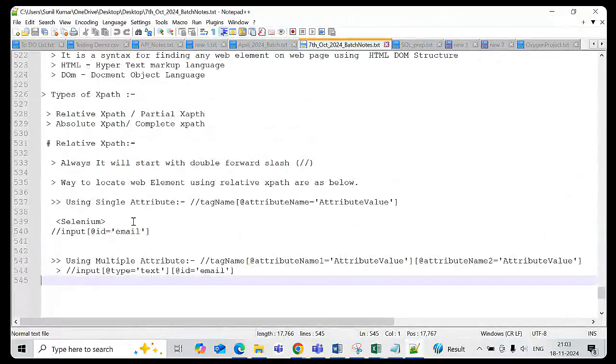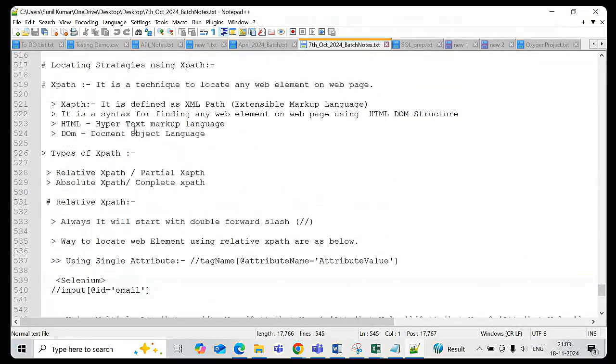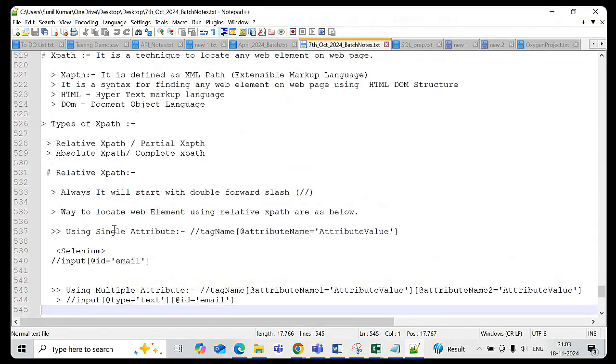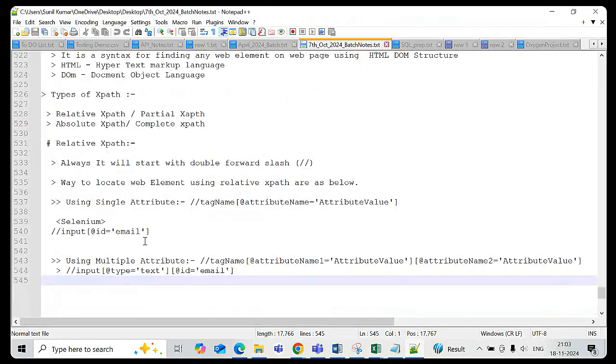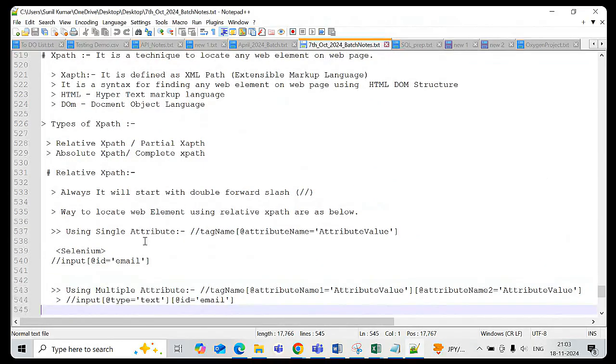So in the previous class, we have seen how to write XPath. We have seen what is XPath, types of XPath, and relative XPath, using a single attribute and using multiple attributes. So I'll just recap.